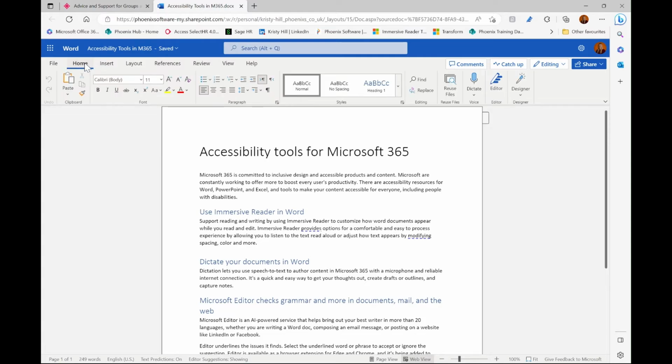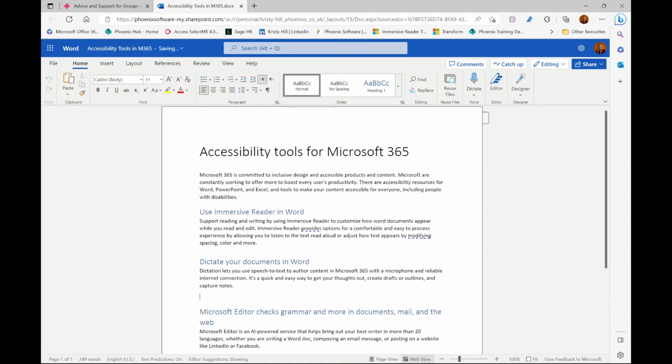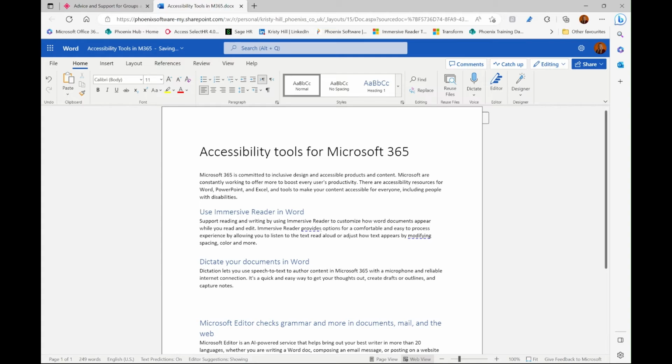Aside from Immersive Reader, the next tool that we'll look at to help you actually create your documents is the dictation tool in Microsoft Word and across Microsoft 365. This is visible from the Home tab. If you scroll along, you'll see the little microphone icon which says Dictate. This allows you to use speech to text to dictate and author your content in Microsoft 365. All you need is a microphone and a reliable internet connection, and it's simple and easy enough to use.